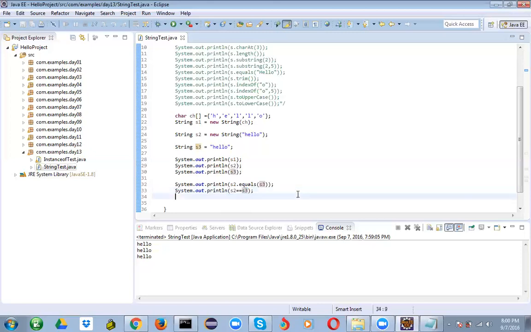In general. So any guesses what we are going to get as the output here and here? S2 is holding hello and S3 is also holding hello. So we get true. True here. Next one is also true, S2 double equal to S3. Anything you observe? Oh, false. Yes, false. That's where the discussion comes.